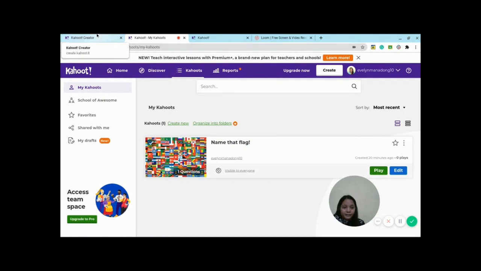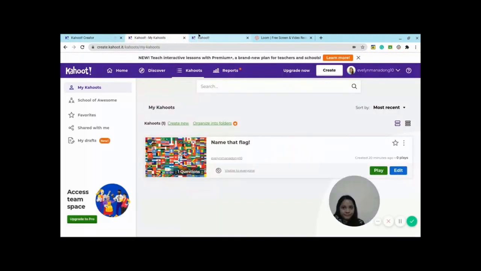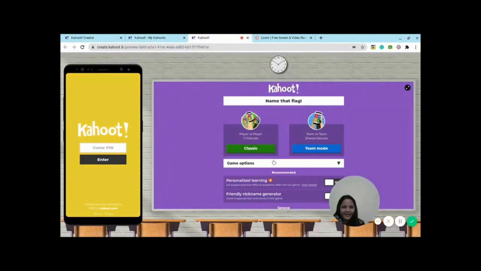Also earlier, when I saved it, it showed me this, that it's ready to be played. So I clicked on this, that I want to test the Kahoot. So this is now our Kahoot with one question. This is how it looks like. The Kahoot is entitled Name That Flag.